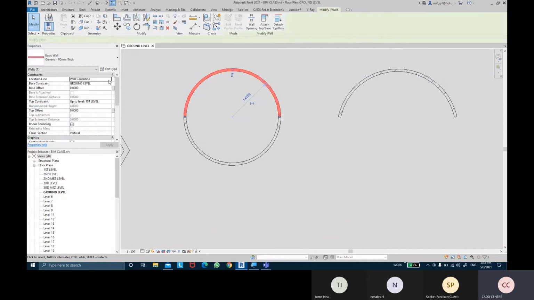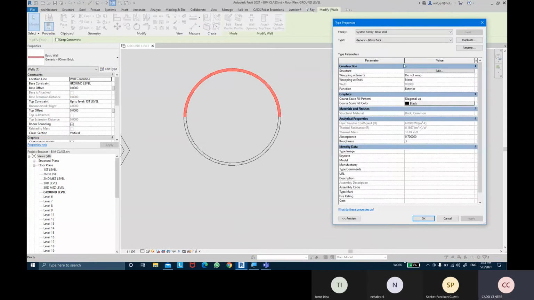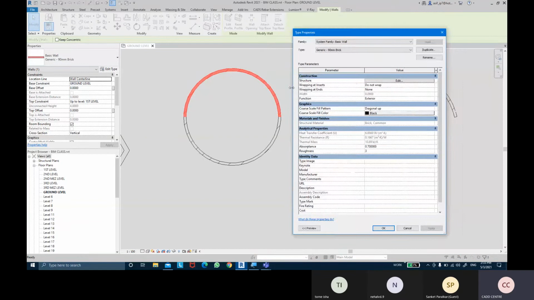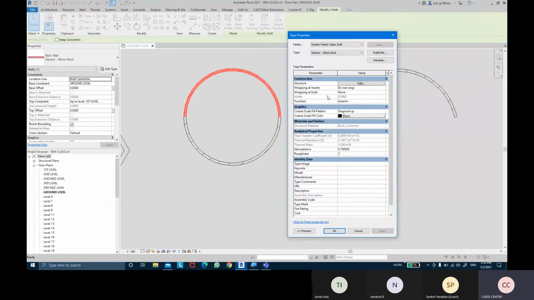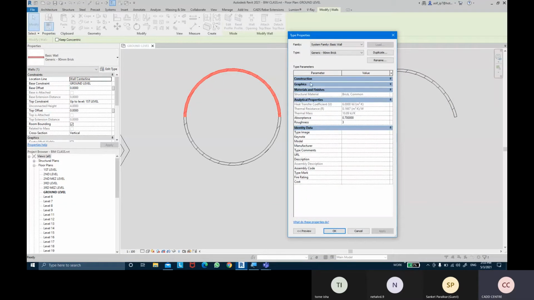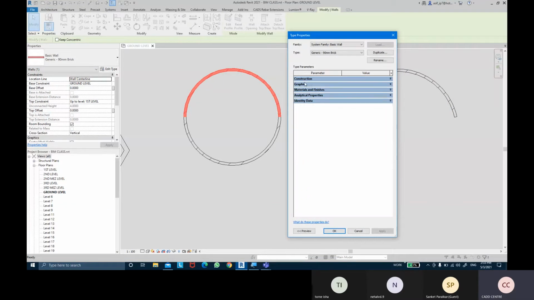So if I select this wall and go into Edit Type, I get this Type Properties dialog box. I think we have done this a little bit basically, but I'll just redo it again. In the Type Properties dialog box we have construction options, graphic options, material and finish, analytical properties, and identity data.